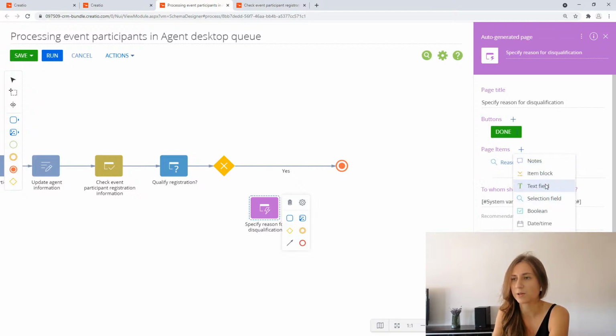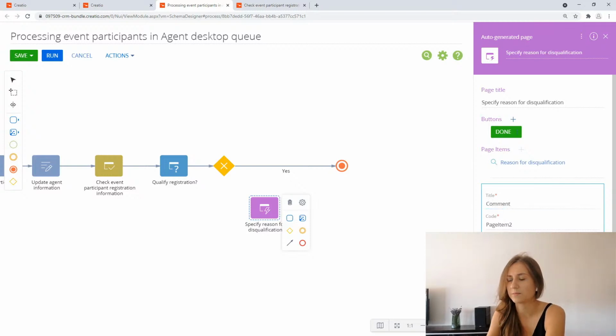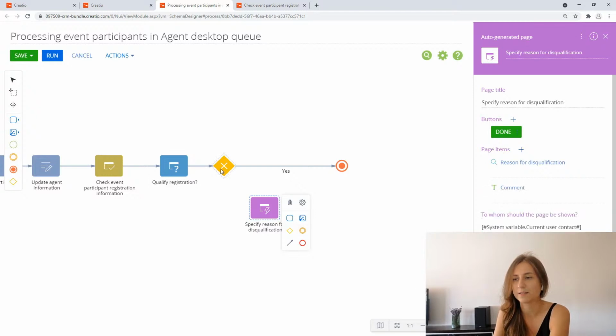And then next, we're going to do text field, comment. Let's do it required, multi-line. So the agent will have to put something in. If they disqualify the registration, they can't be anonymous, well, not anonymous, but silent about it. They have to justify why they chose particular reasons. So just expand a little bit on that matter.